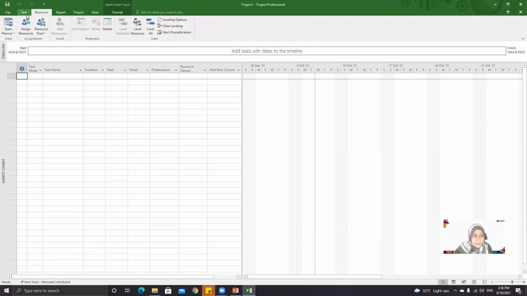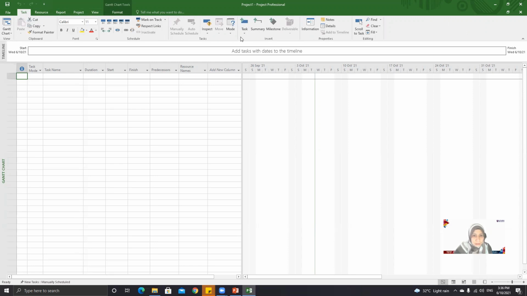For each tab, they are arranged according to their respective needs. Okay, that is a tab. Then on each tab there is a ribbon. This one we call a ribbon. Okay, this one is a ribbon. Then in each ribbon there are groups.